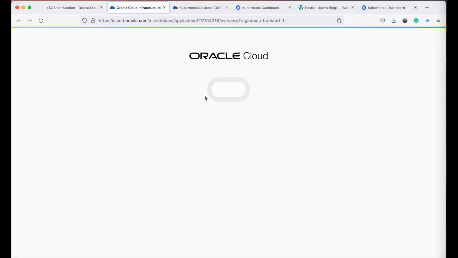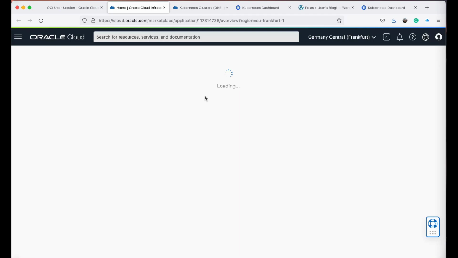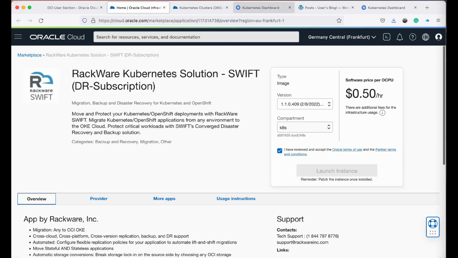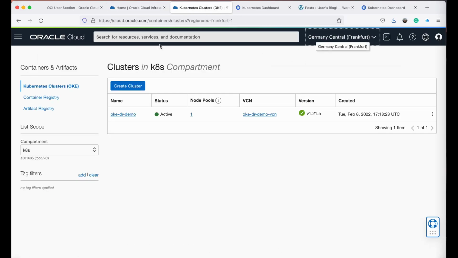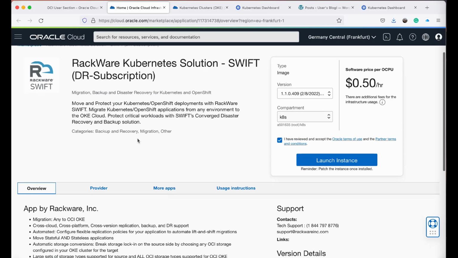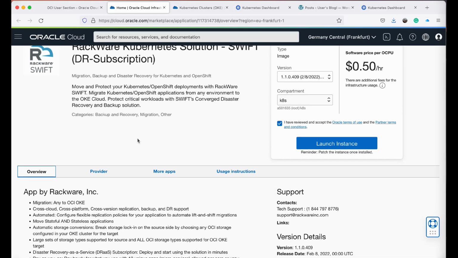So this will redirect you to the OCI Cloud account. We're going to launch it in a DR region of the OCI account, which will be Germany, Frankfurt, because that's where our DR cluster is running. Because if you lose the source region, you don't want to lose Swift. So Swift can be either in the DR region or in some third region where it can access both the source and DR clusters.